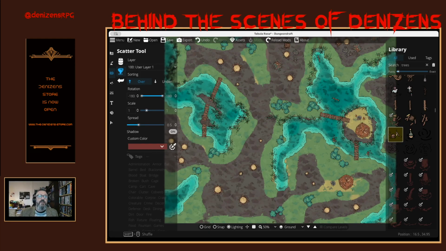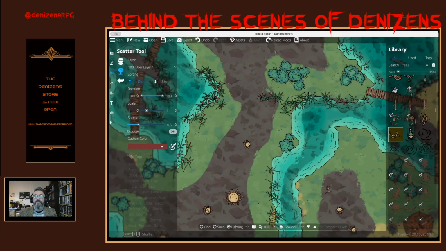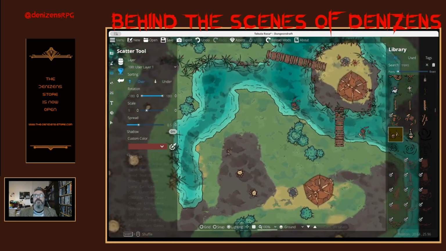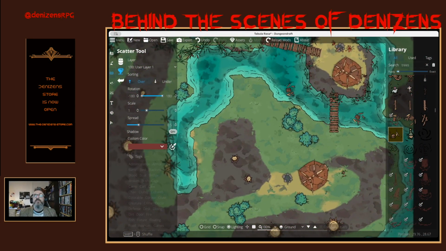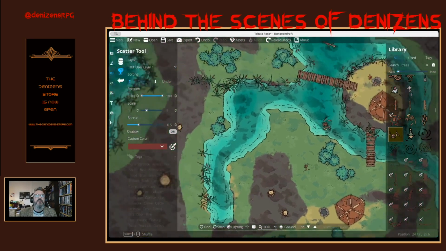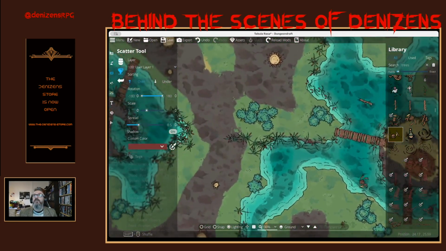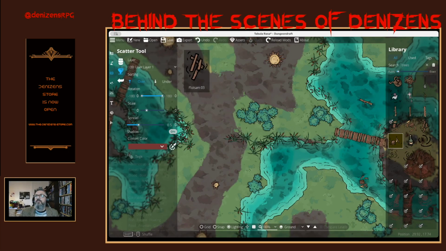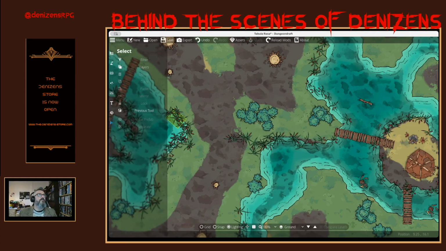Doop. Zoom in on it so you can appreciate how that looks. There's my flotsam. Bit of flotsam over there. Bit of flotsam over there. I could put some bodies in to make it even more sinister, but I don't want to give them too much. I can quickly change over to the selection tool.